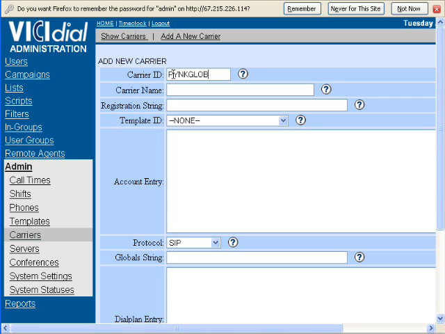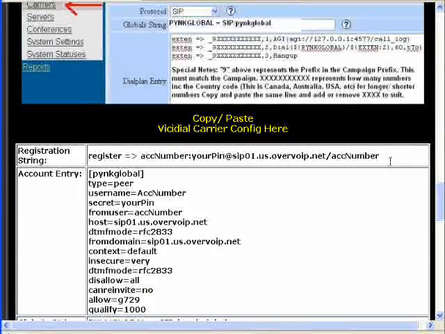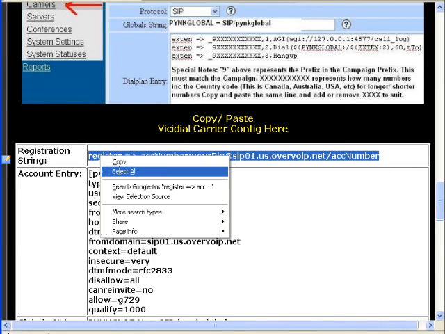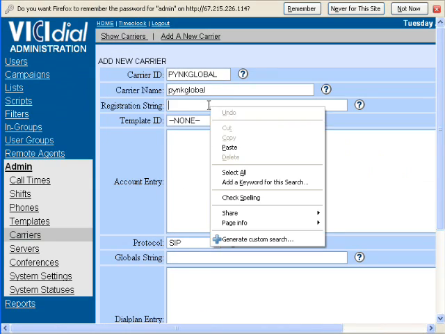PYNK Global, PYNK in capitals, if you're going to use this config files. PYNK Global in lowercase for carrier name, and that corresponds with the information here. Now everything else is pretty much cut and paste, so go here, get the registration string, copy it, place it in your Trixbox, in your Vicidial.